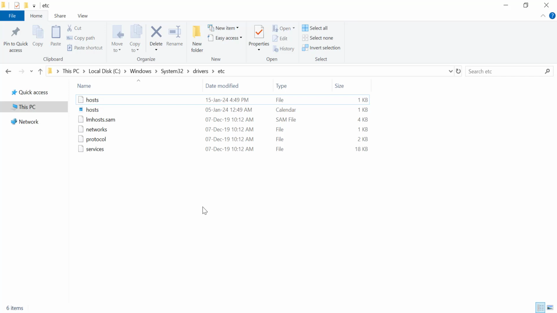After completing these steps, the specified user should have the necessary permissions to edit the hosts file. Keep in mind that modifying critical system files can have unintended consequences, so it's essential to exercise caution and make backups before making changes.